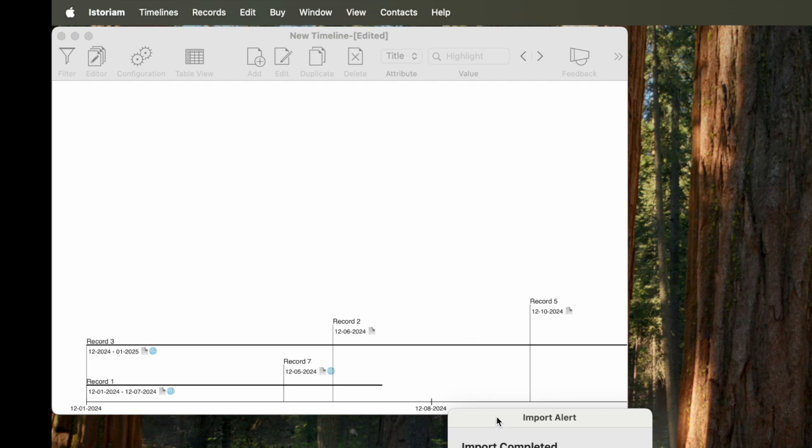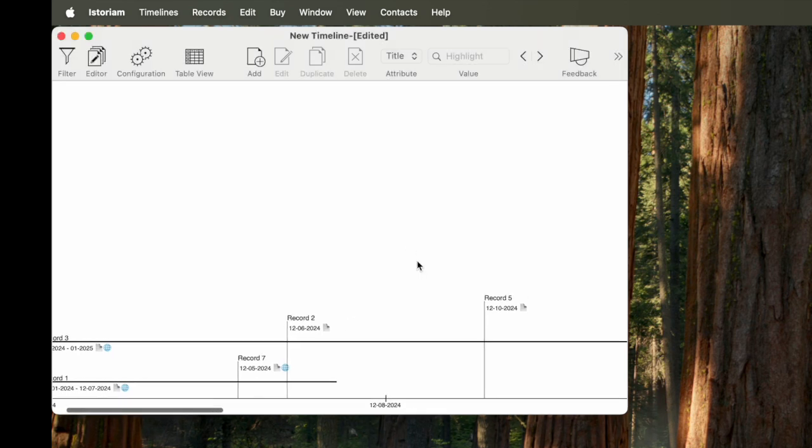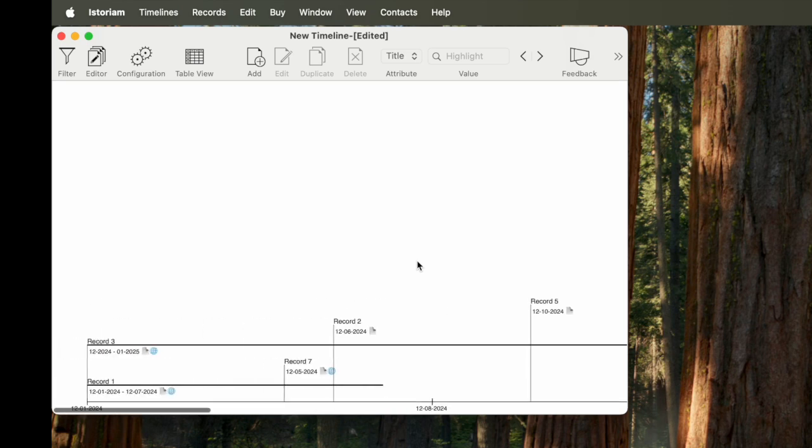Once all the records have been imported, you are given a last chance to accept the imported records or abort and cancel the operation. If you accept the import, then the records will become regular records in your timeline. Conversely, if you did not like the result, you can reject the import and all the imported records will be removed from your timeline.